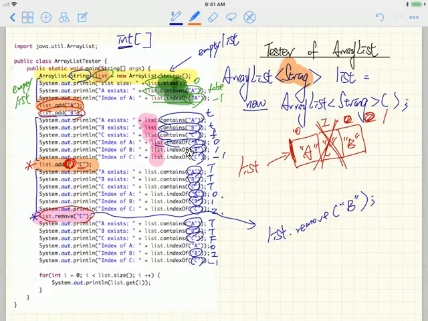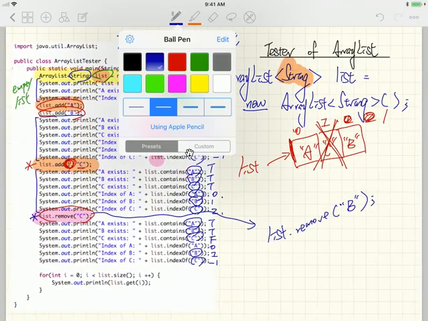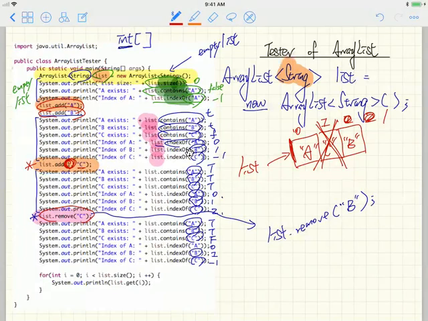Okay. The question was, what can this type over here be? This type can be any class name within the angle brackets. So this can be string. It tells you that every slot of the array list is going to store a string.